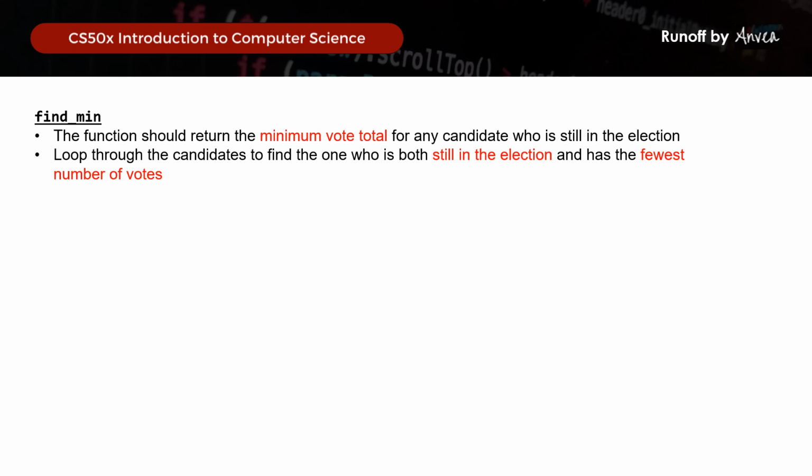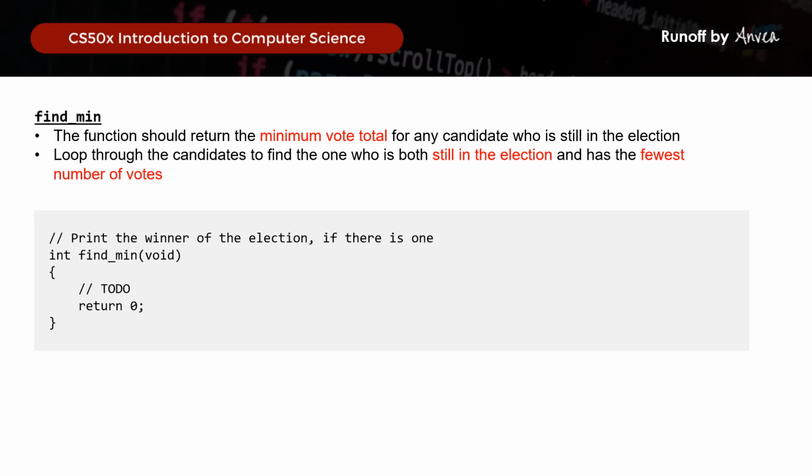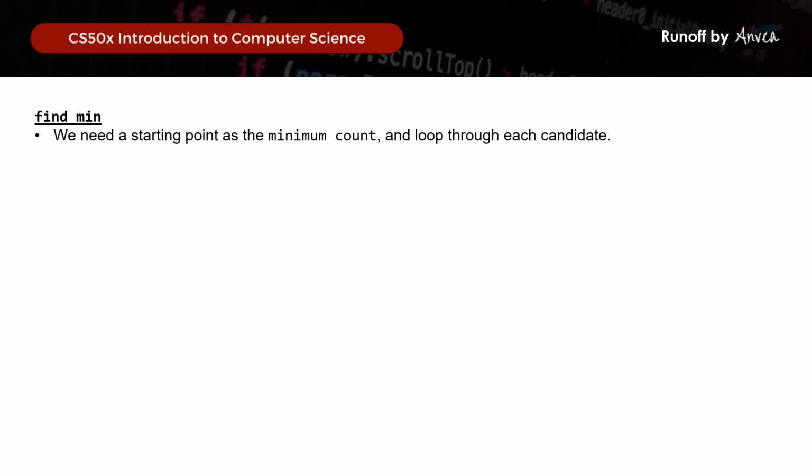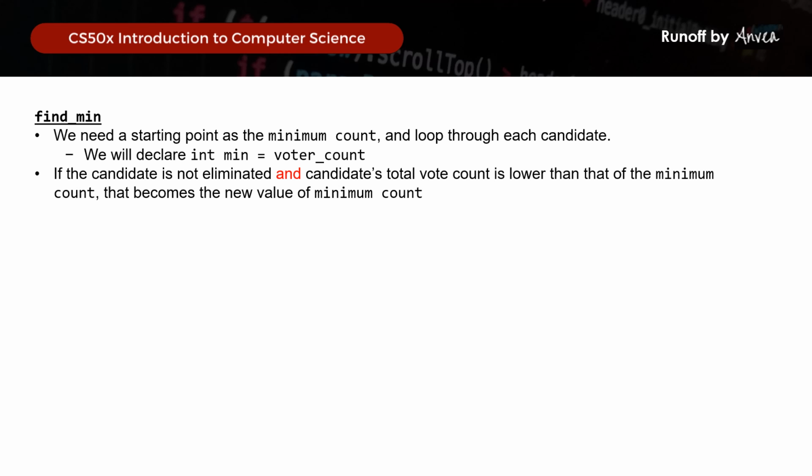So first, we need to find a starting point as the minimum count and look through each candidate. So we can actually start by setting the current minimum number of votes to be equal to that of the voter count. So for example, if the number of voters is 9, let's start the minimum count as 9 for now. Okay, then we need to look through each candidate. If the candidate is not eliminated and their vote count is lower than that of the current minimum count value, that candidate's vote count becomes the new minimum vote count.